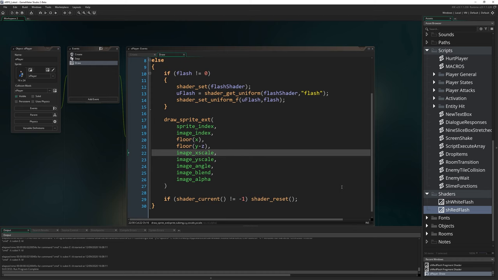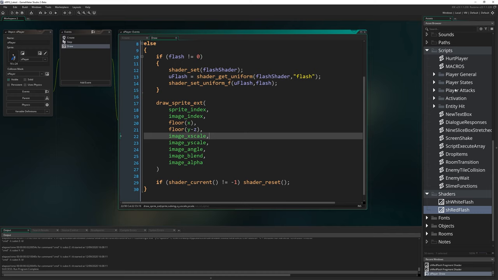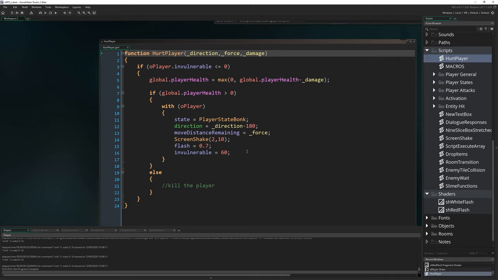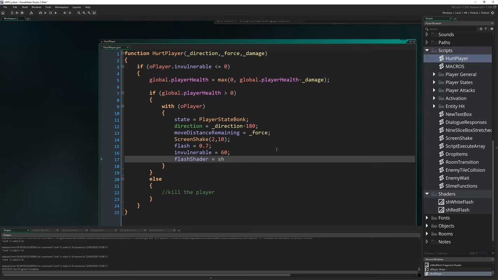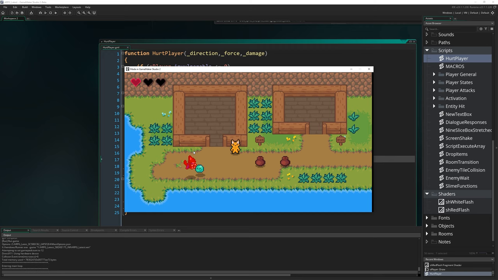So in order to make it use the red flash instead, when we go to hurt player, and we're doing the with player stuff down here, just include in here, flash shader equals SH red flash. All right, simple as that. Run the game. When we get hit by this guy now, we flash red and we take half heart damage and we become invulnerable.